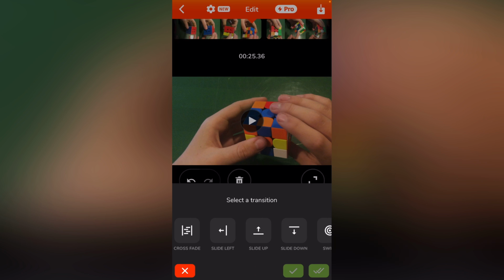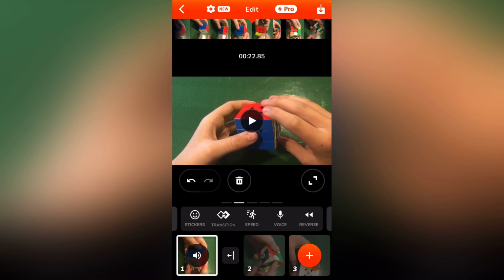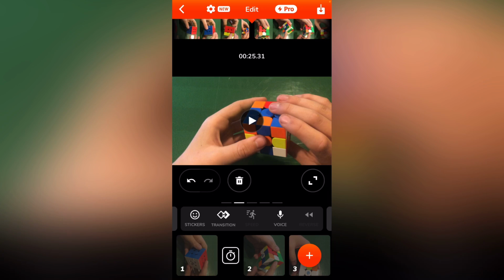Usually slides are best, slide left, up, and down. So I'm gonna do a slide left and see if that's a good one or if I need to change the duration that it slides right here.